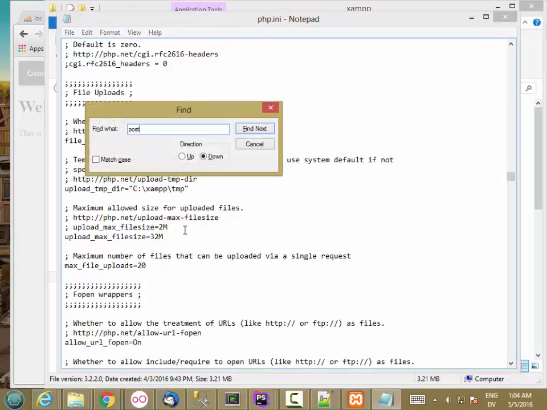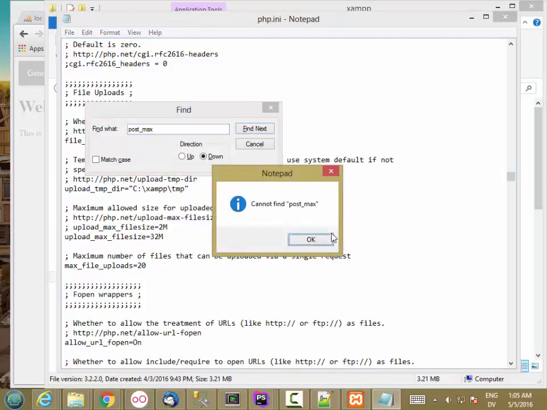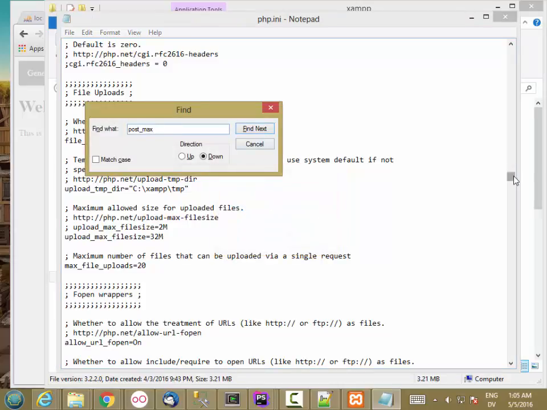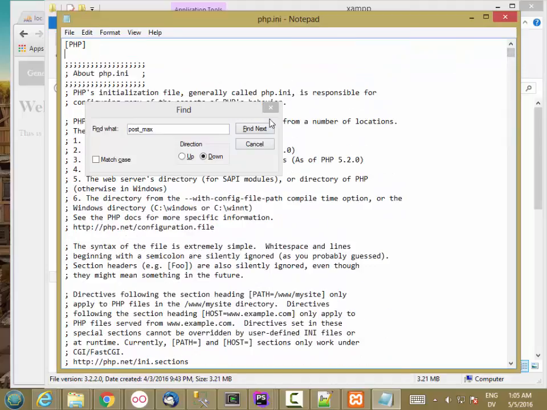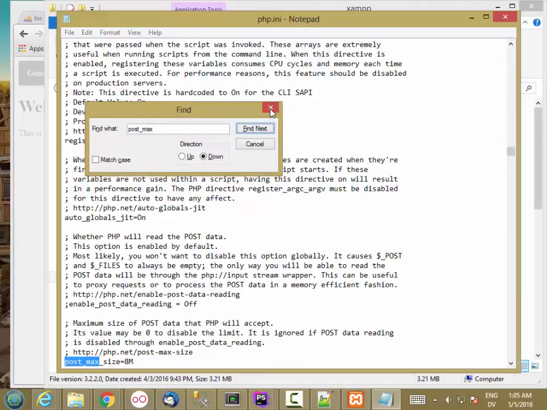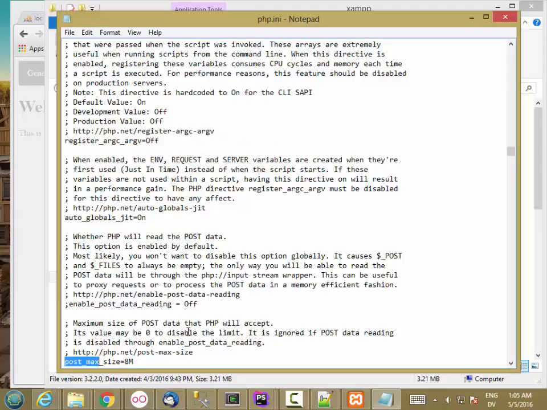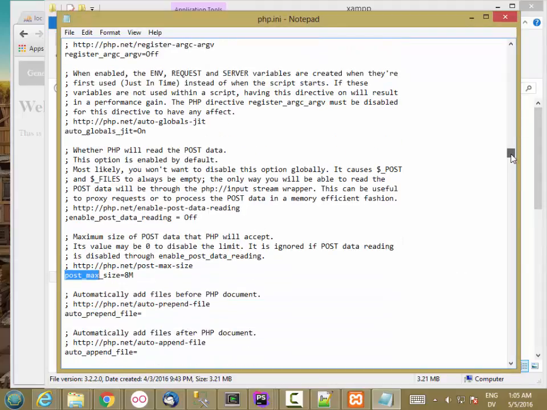I'm going to look for post max. Actually, let's try looking from the top. So here's post_max_size, and this is the maximum amount of data that can be sent to a web page using the POST method. If you're uploading a 32 megabyte file and your post max size is only 8 megabytes, that's not going to work. If you're uploading 5 files and each one is 32, that's 160, give or take. And so this is definitely not going to work.